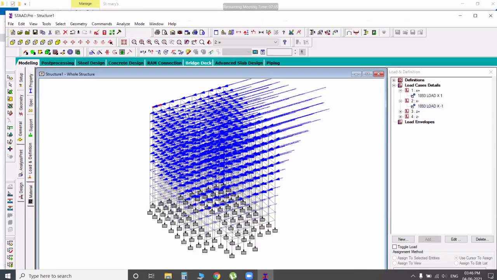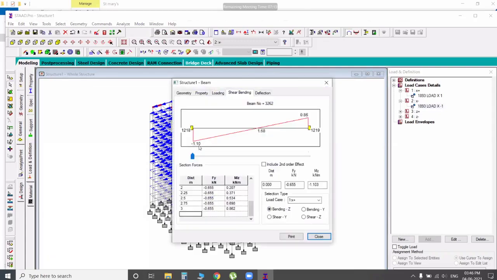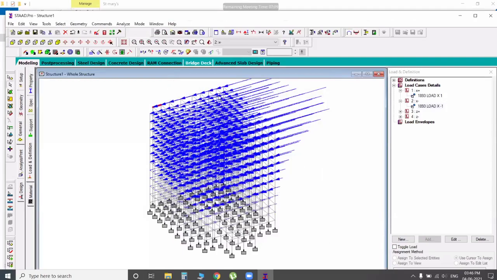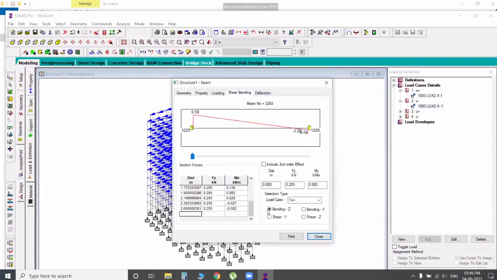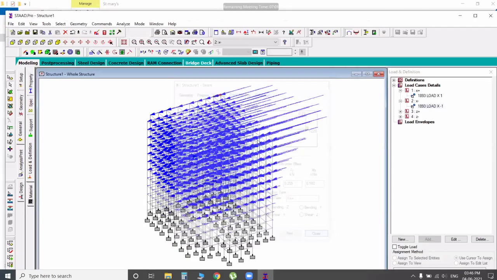So here you can observe the values almost 1.10, 0.86. Previously, yesterday, we got only 0.01, values like that only. But here there is a little bit of value. No problem, you can go to the real-time structure.